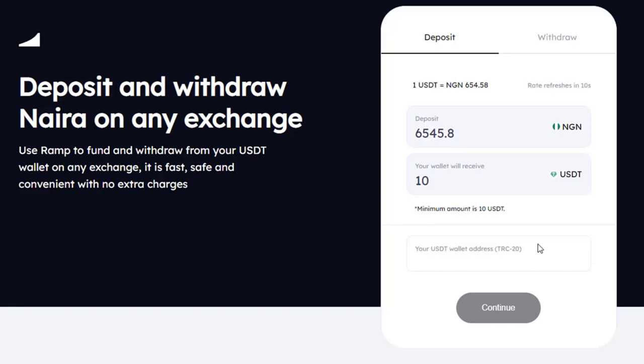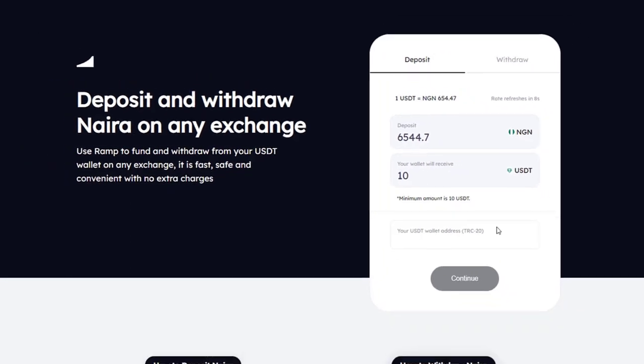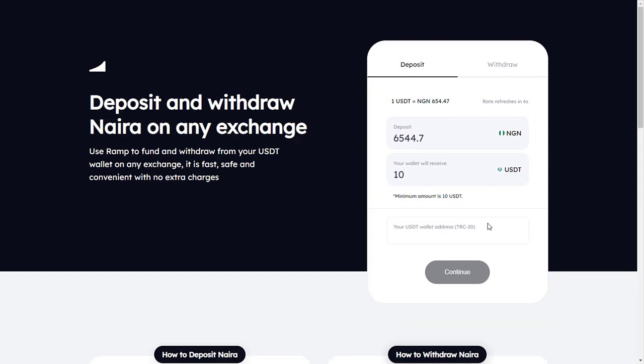So the one these guys need in order to facilitate this transaction is Tron. It is very important that you don't just copy any type of wallet address for USDT and put it in here. Because if you do not put a Tron address in here, it won't work. You might end up losing your money.